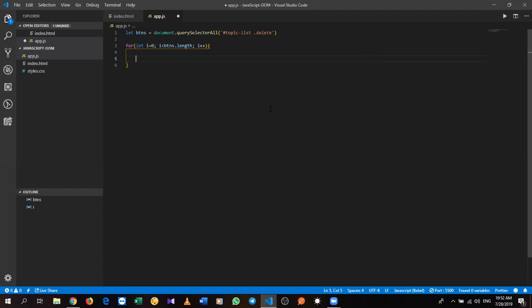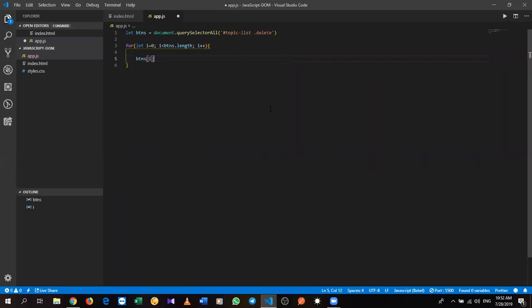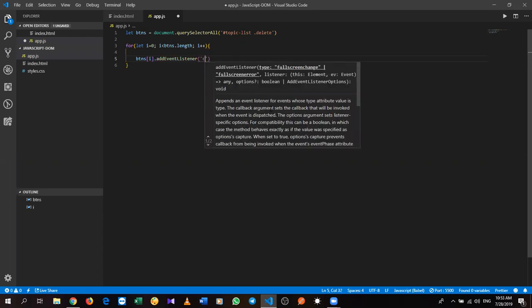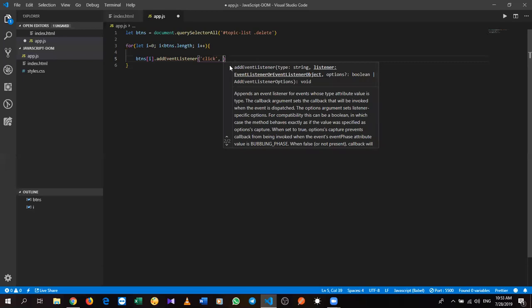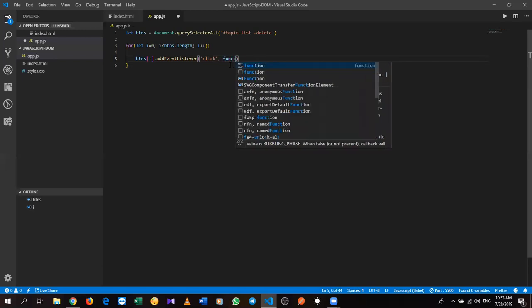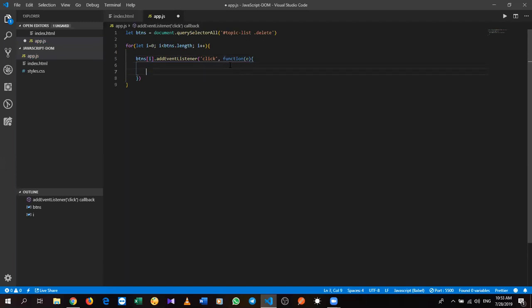Okay. I think buttons for each element i, buttons i dot add event listener, and then we want to add click event, and in the second part we would write the function. The function would be function, and by the way, if you see something wrong, you can directly tell me.